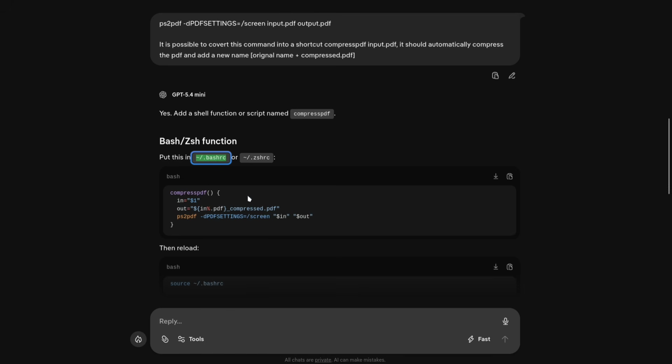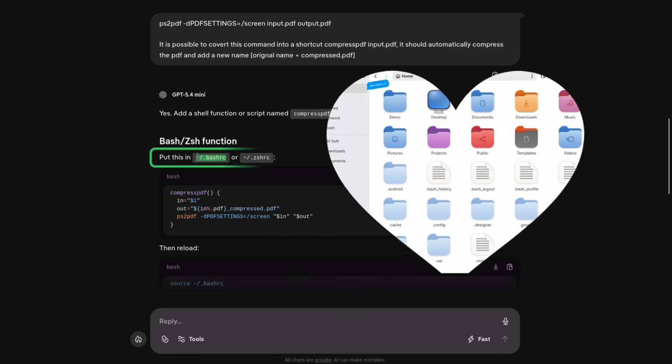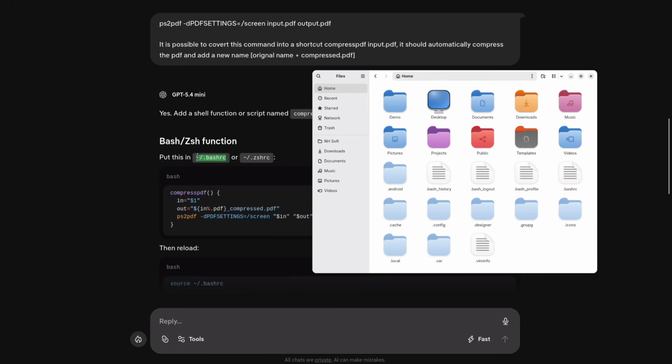Bash is the default shell for almost every Linux distro, but if you use a different one, like ZSH, you will use that configuration file instead. The instructions say to put this in ~/.bashrc. That tilde and slash simply means your home directory, the main folder where your documents, downloads, and pictures are located.